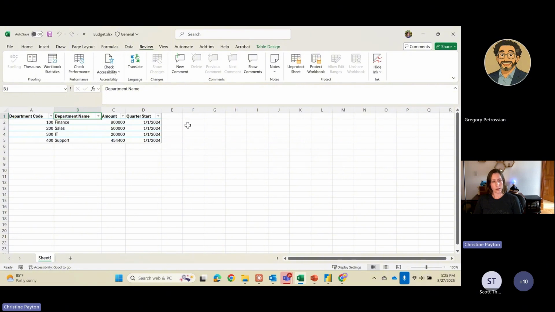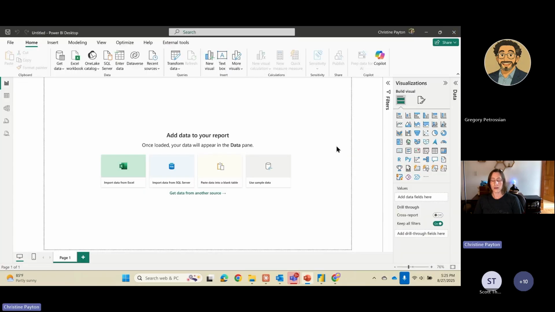Okay, so let's save our file. I'm actually going to unprotect this so that we can edit it later. And then in Power BI, I'm going to connect to it locally and then move it to SharePoint so that you can see the process for how to do that.